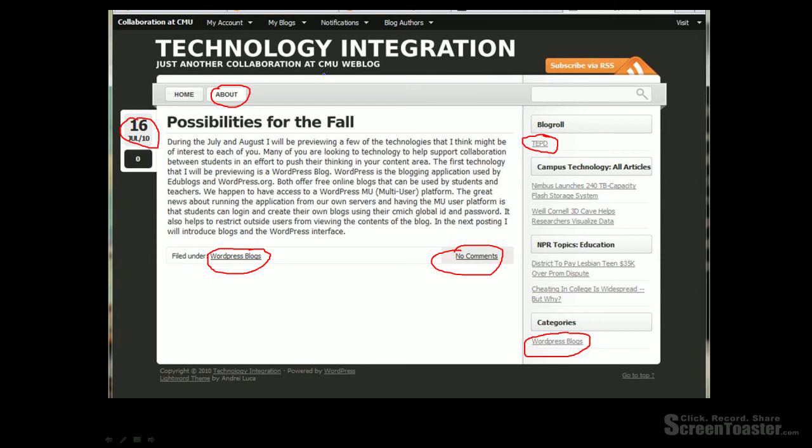One thing that is different about this blog than you'll find on freely available blogs is this bar up at the top. Because CMU has access to the multi-user platform on top of the blog, when you are logged in, you will see this bar. Now you can log in at Collaboration at CMU and actually create your own blog. You can also see a list of all the blogs that you belong to or have created. And that's one thing that is different about the blogs you have access to here at CMU.